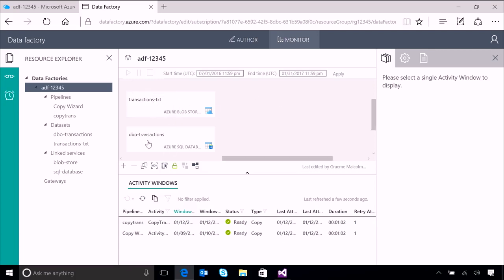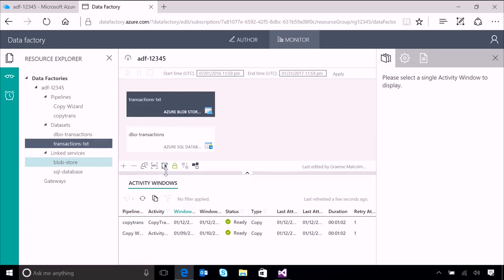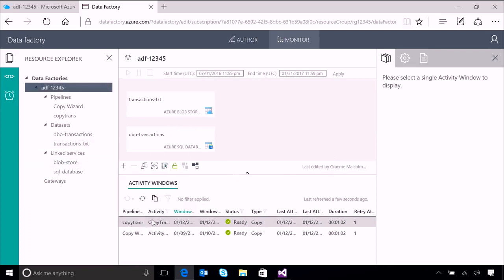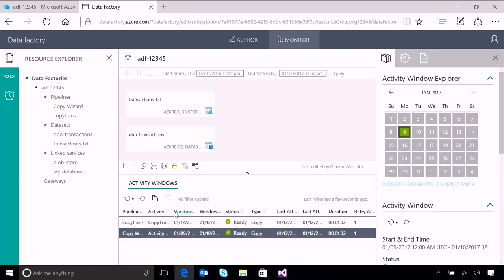Now I can see some of the elements involved in my pipelines up here. I can see my transactions TXT and my DBO transactions data sets that I've been using, and I could select those and look at information specific to those. But the other thing I can do is go down in this list of activity windows at the bottom here, and let's take a look at the copy wizard pipeline, which had an activity in there, which was automatically generated. If I hover that, I can see it's called activity-0 blob path ADF data. That's what was generated by the wizard.